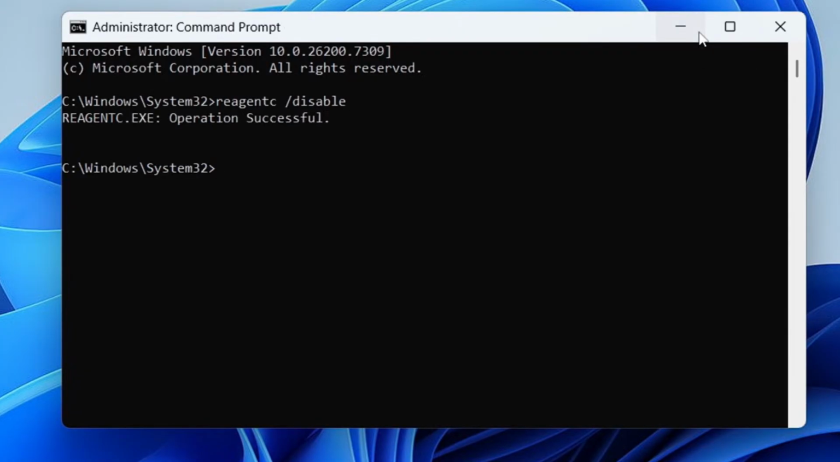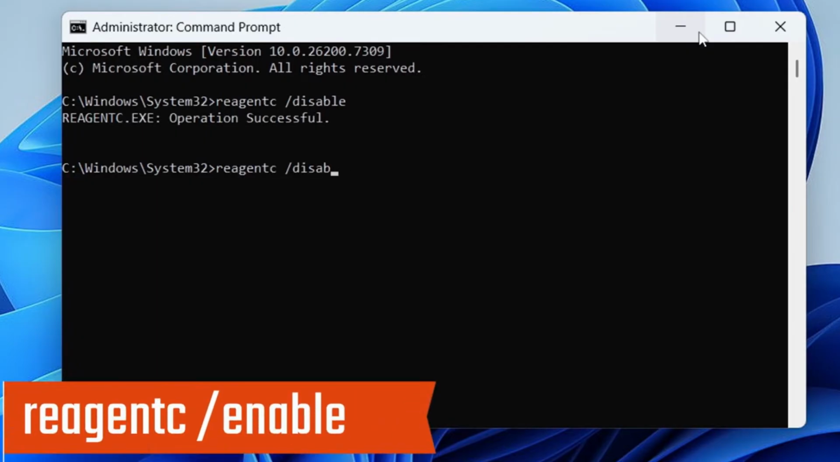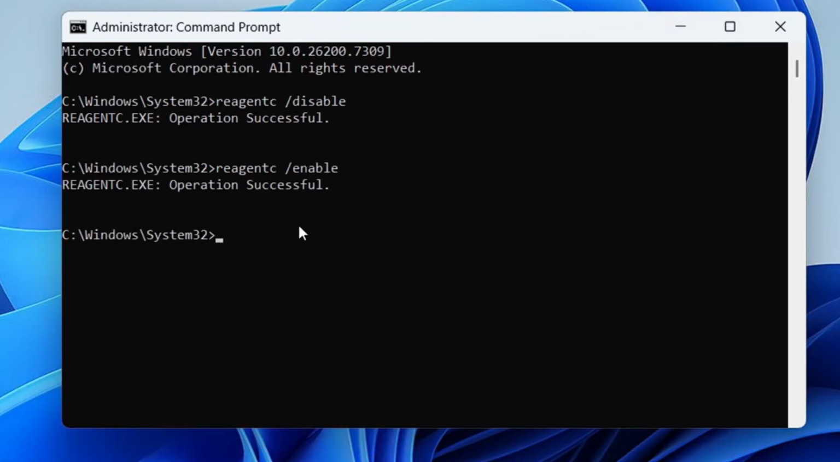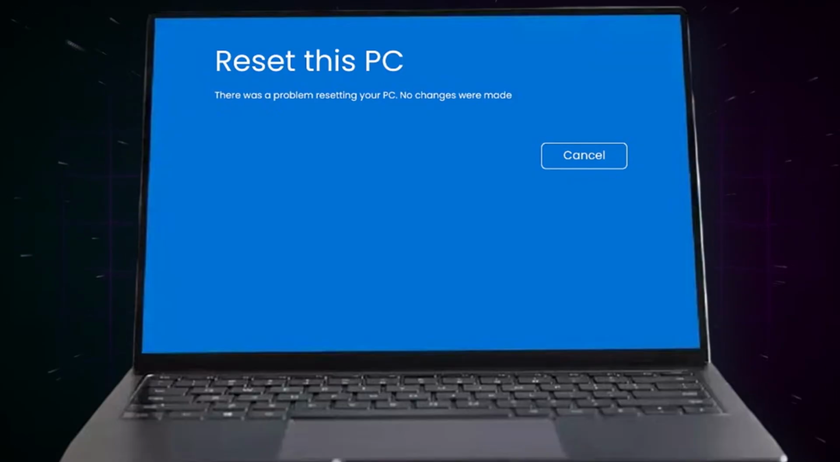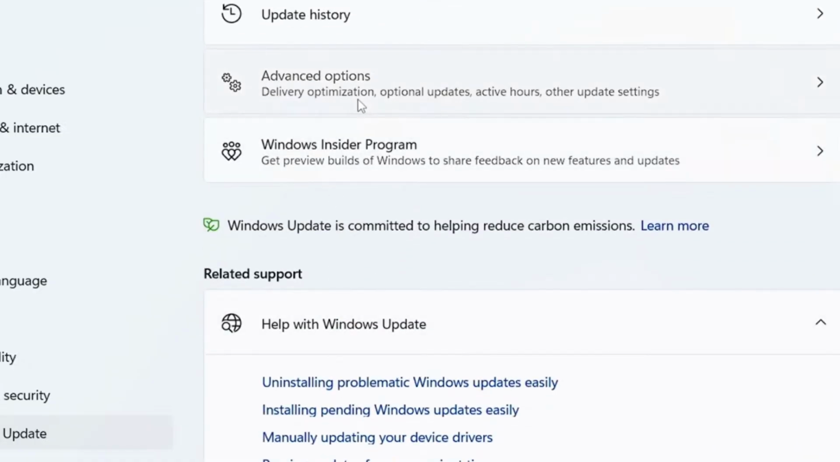You should see a message saying that the operation was successful. Now, we're going to re-enable it by typing reagentc space forward slash enable and hitting enter again. In most cases, this simple toggle refreshes the recovery environment and should already fix the problem.